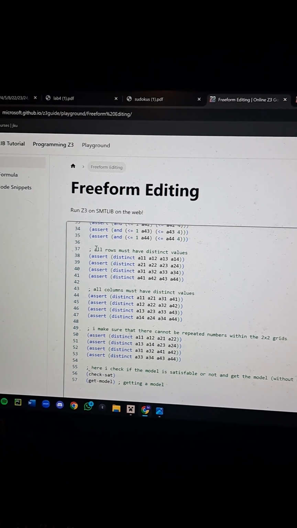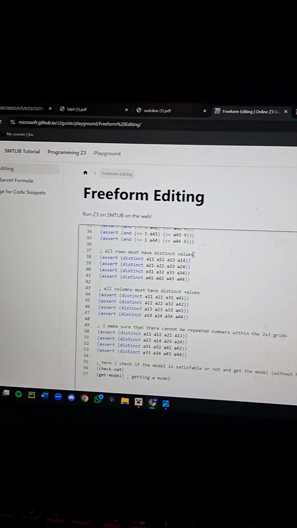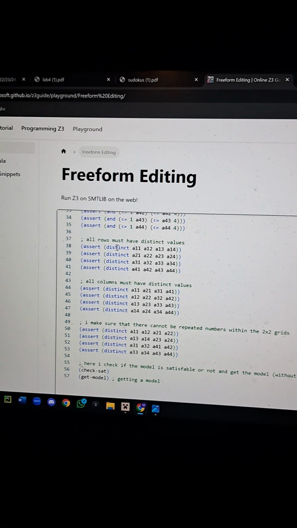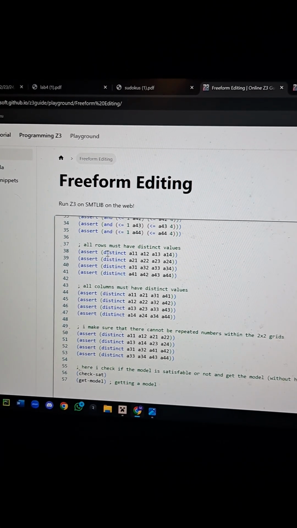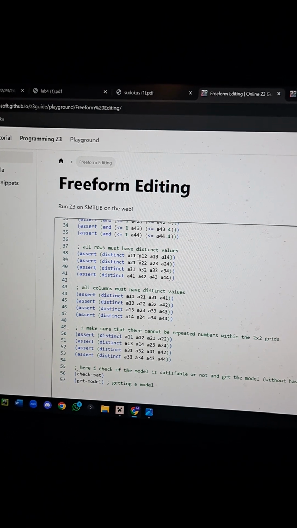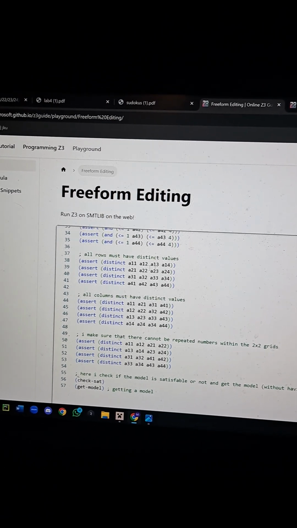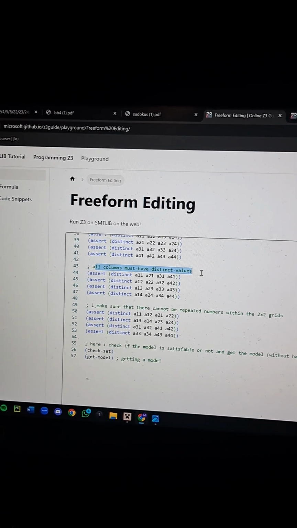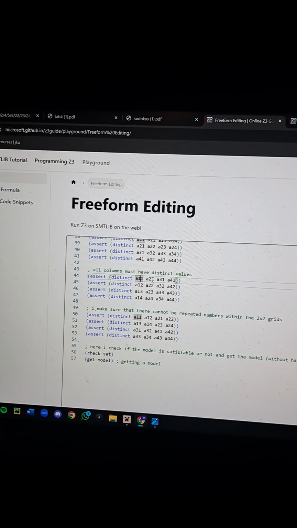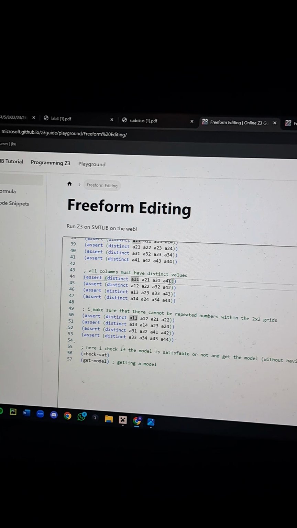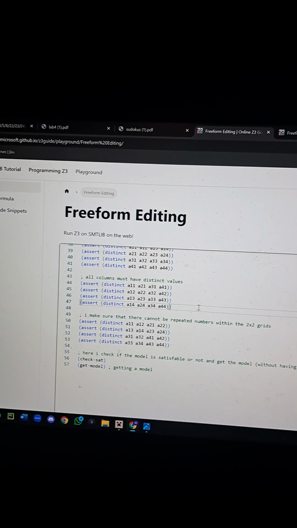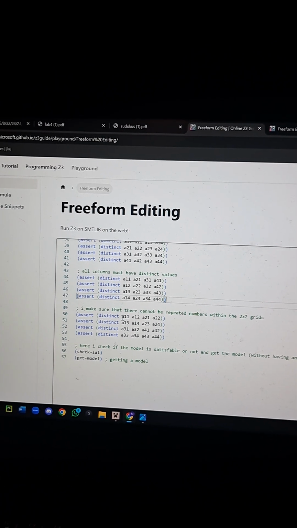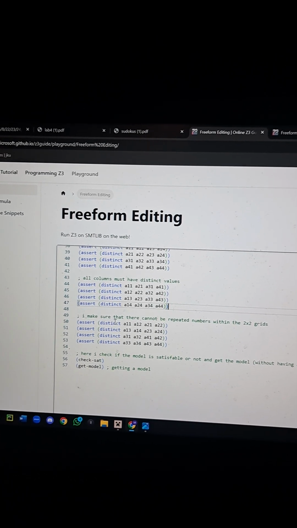The first one shows that all rows must have distinct values, for which I took the distinct command that we've already used in the lecture. So assert that the values from A11, A12, A13, and A14, which is the first row, are distinct. Then I did the exact same thing to the columns with A11, A21, A31, and A41. And then I made sure that every 2 by 2 grid follows the same rule or the same restriction, right?